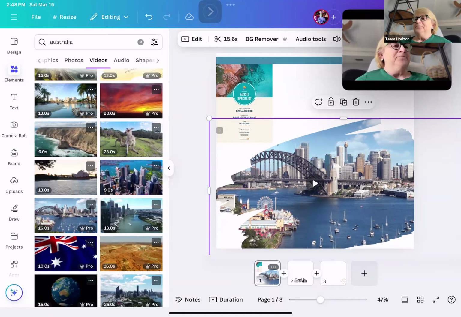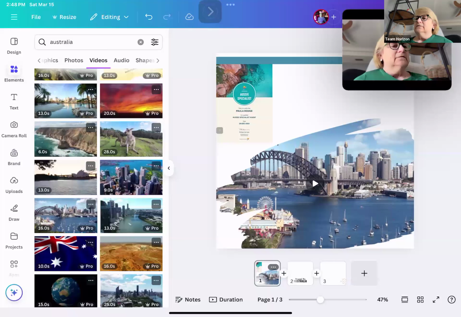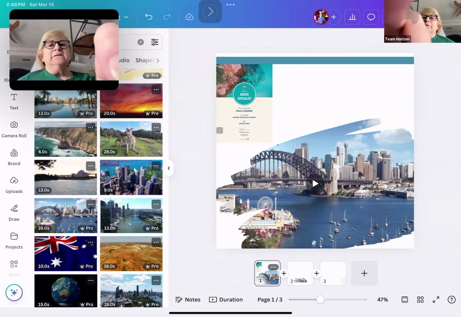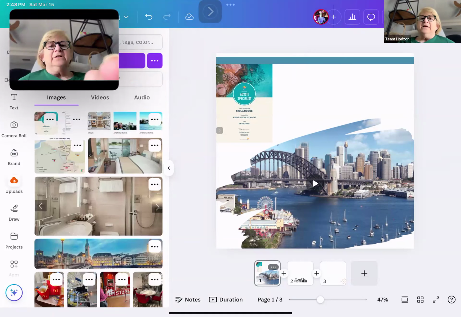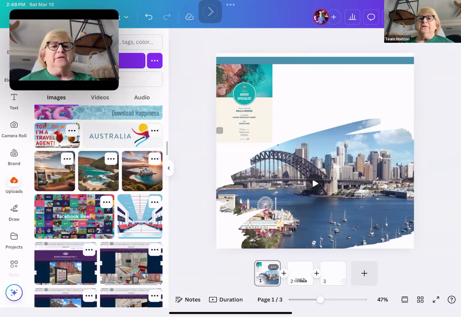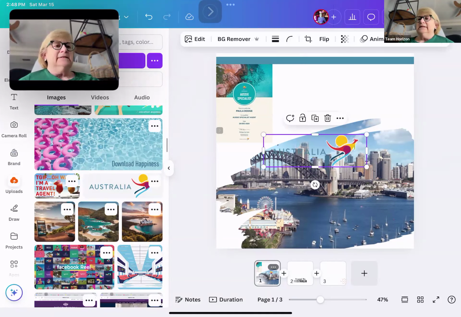This is the template that I pulled out. So you can change anything you want into elements and just fix it. So I've got that. And I think it's still very plain to me. So I'm going to go back. I'm going to go to my uploads because I saw that Australia one. Let's see.